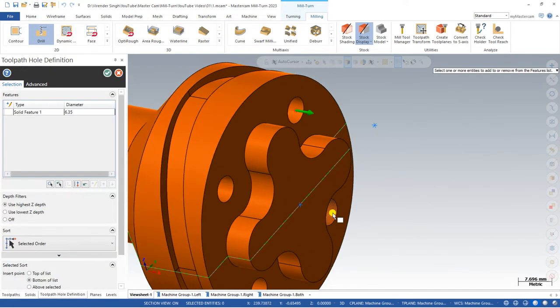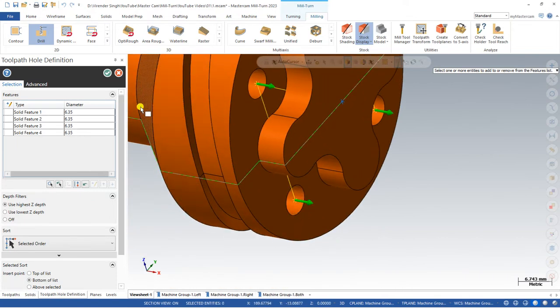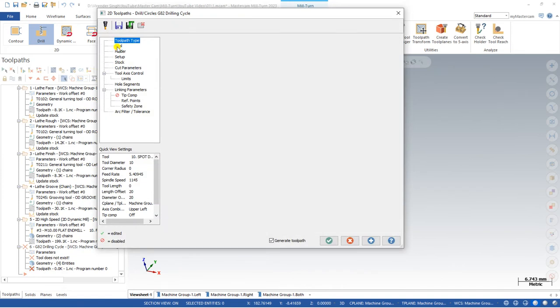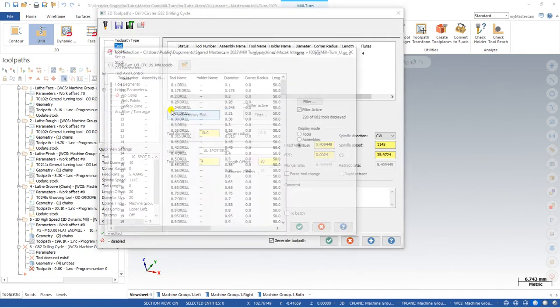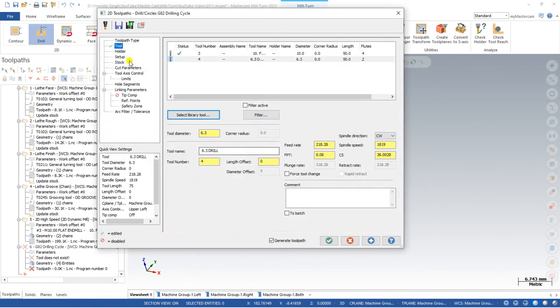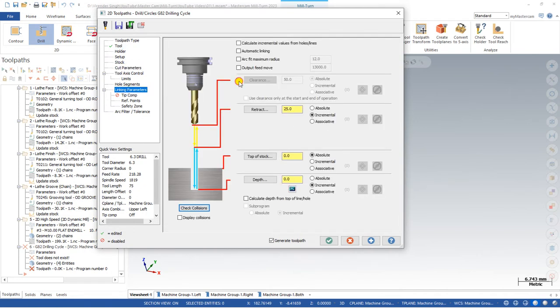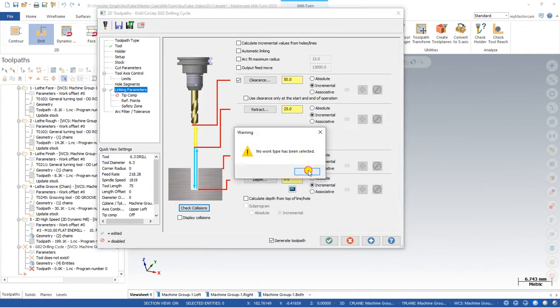just define the first drill, just define the second drill, just define the third drill. This is my fourth drill, just say okay. Tool, .3, just say okay. Cutting parameter, linking parameter, it should be okay, and just say okay.